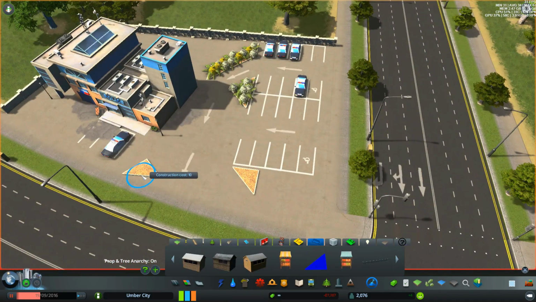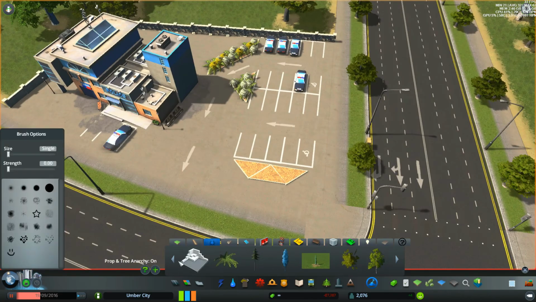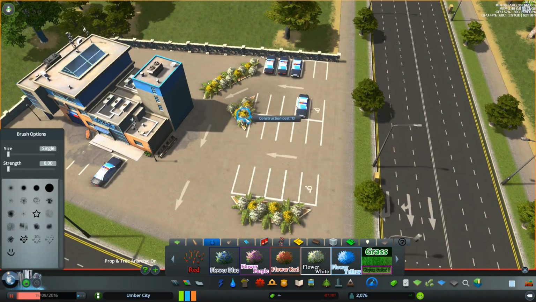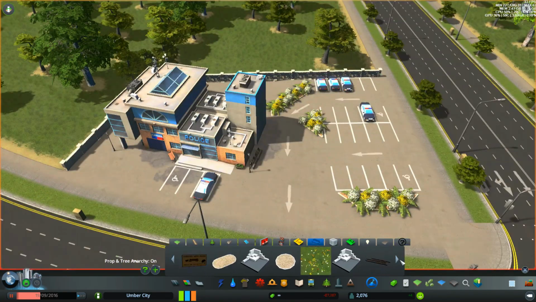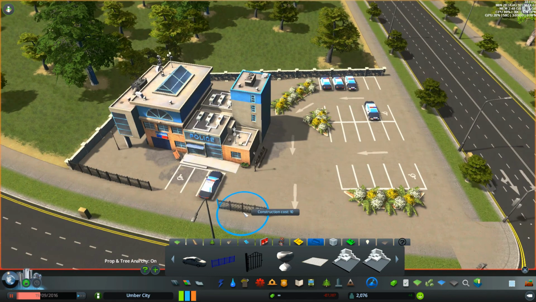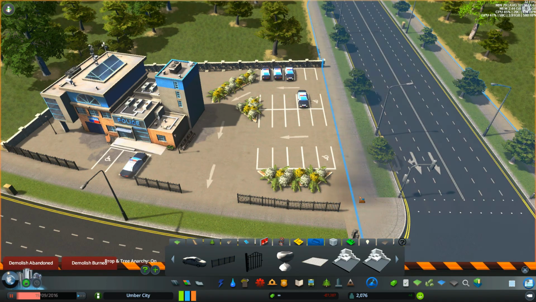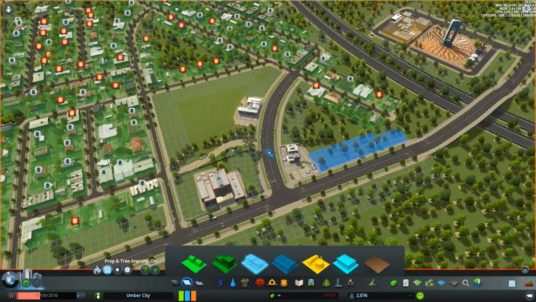So I put in some trees and some little one-way arrows to show the way out of the car park, and a few more flower beds, and then some little gates just to finish it off and make it look a little bit more menacing. And there's the police station.